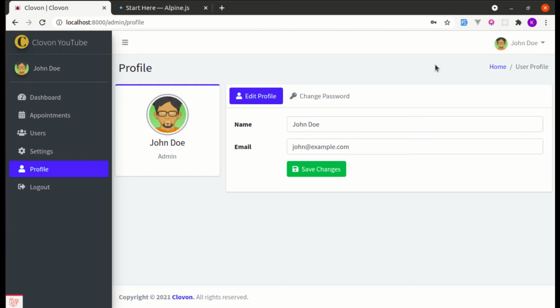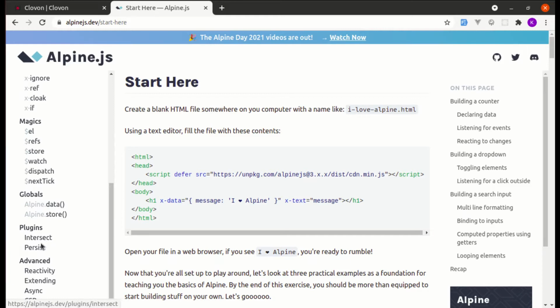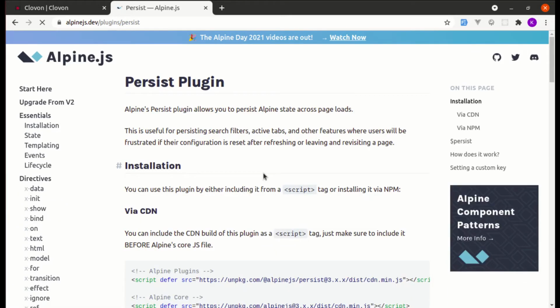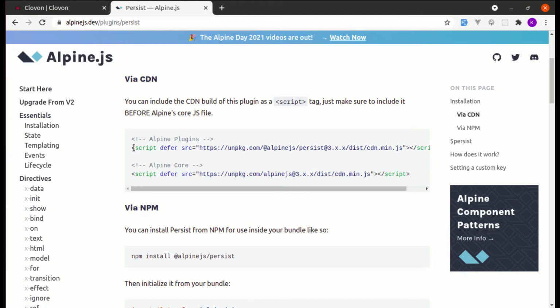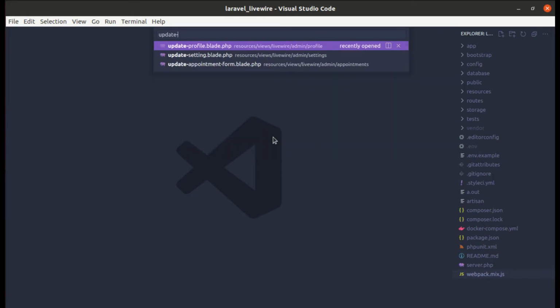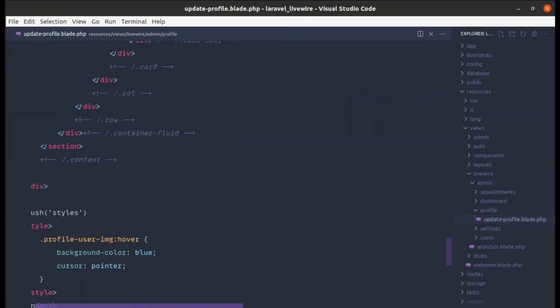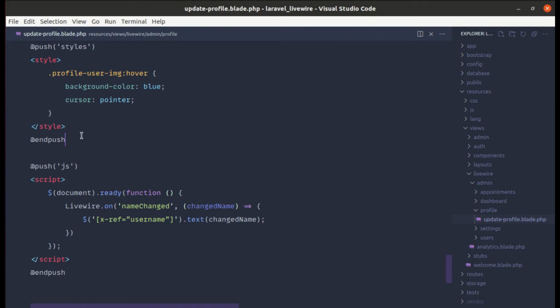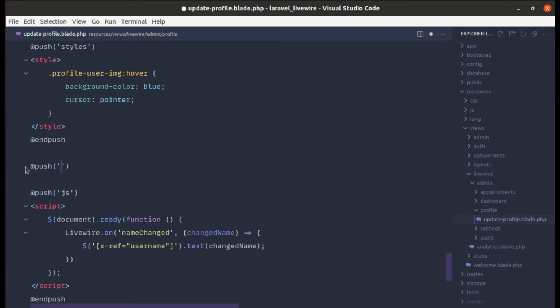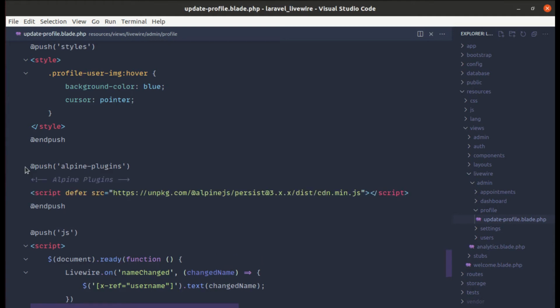Okay, so for this specific functionality, we'll be using the Alpine.js Persist plugin. Let me go over here to the Persist plugin section. Here we need to add the plugin before Alpine.js. So let me copy this link from here, and let me go to the update profile blade.php file. At the end, before the JS, let me push to the stack called alpine-plugins, then end push, and inside this let me paste that.